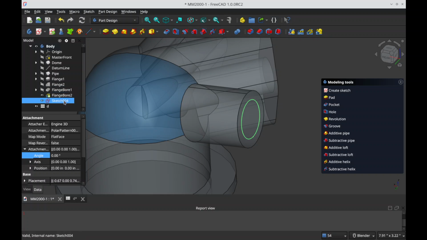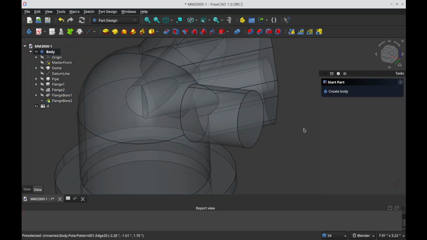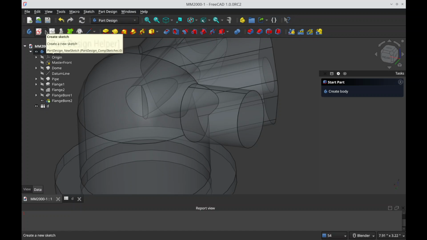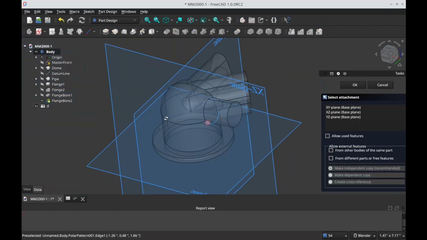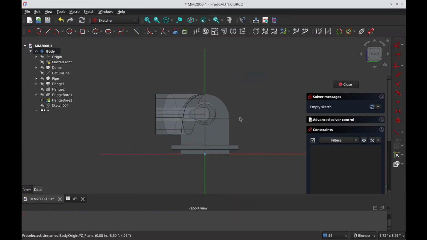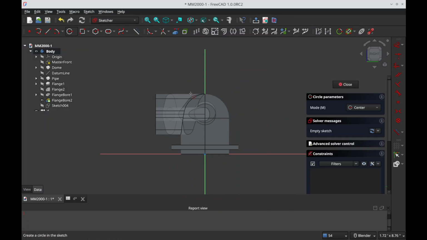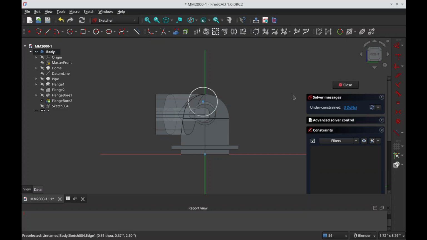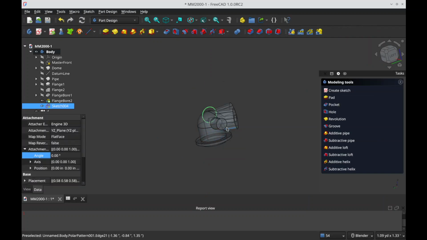Let's take this, delete it. And I don't want to switch into the part workbench because mixing these two workbenches can be a problem. So let's create a sketch, another sketch on the YZ plane. And similar to before, I'm just going to draw a quick circle. Not even going to have it on the main line thing.